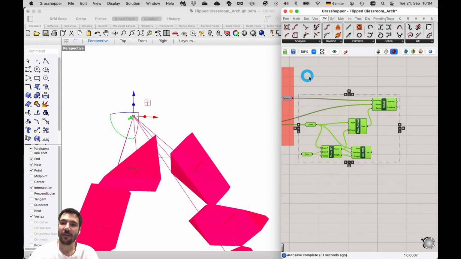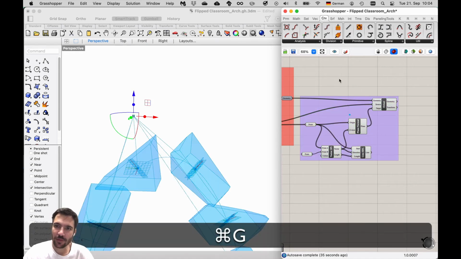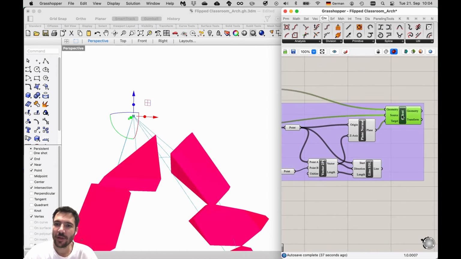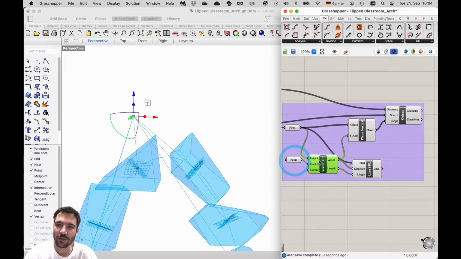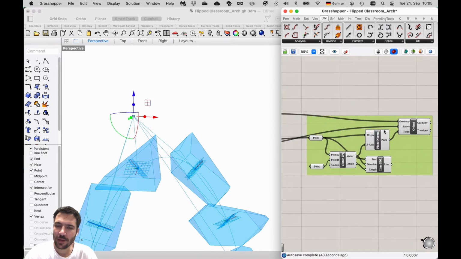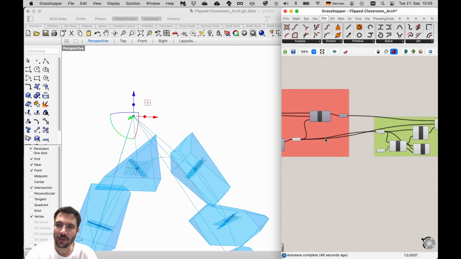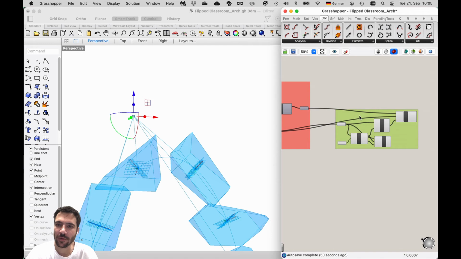So let's save that for a moment. Again, group this, so you have that a little bit organized. You have here your two inputs, and yeah, the source plane. Actually, you don't need that, but let's keep it for now like that.